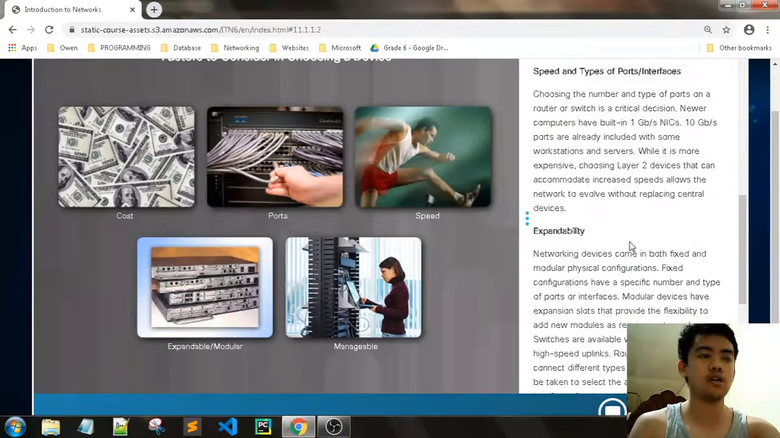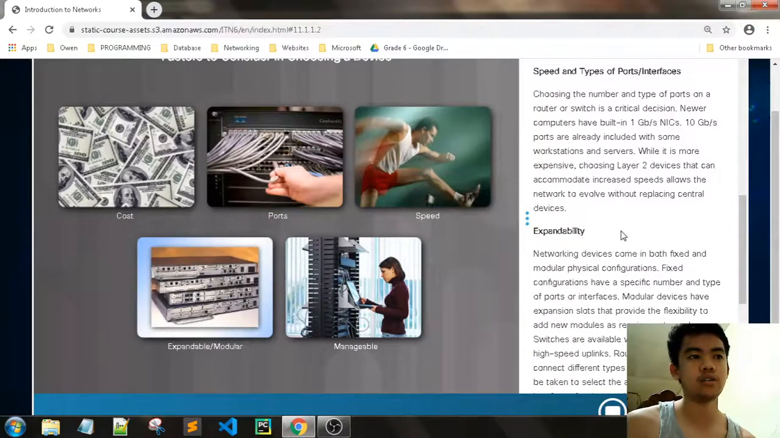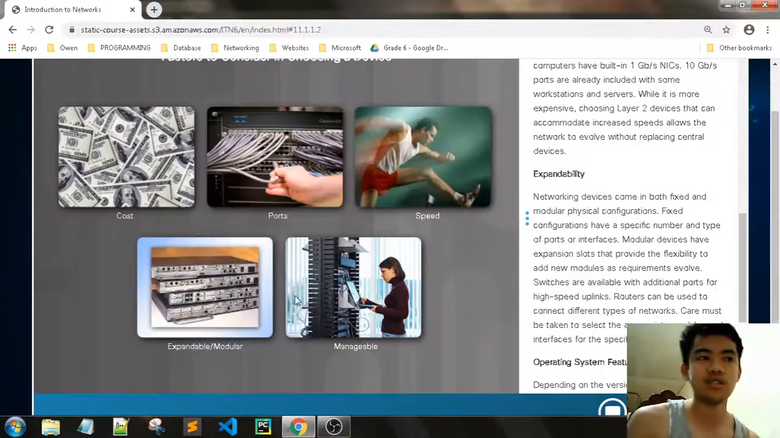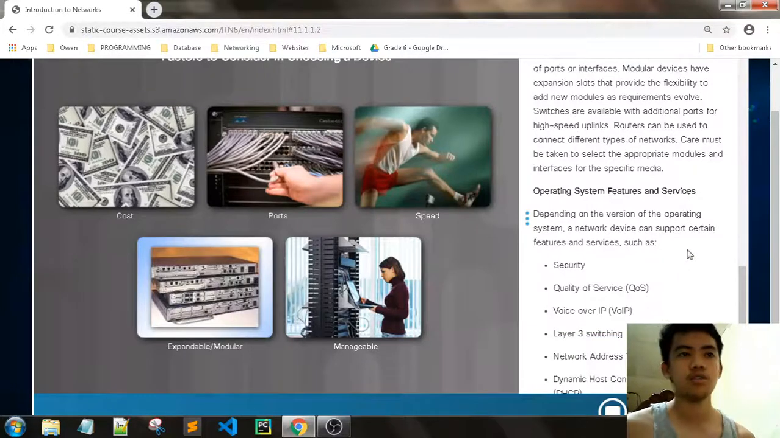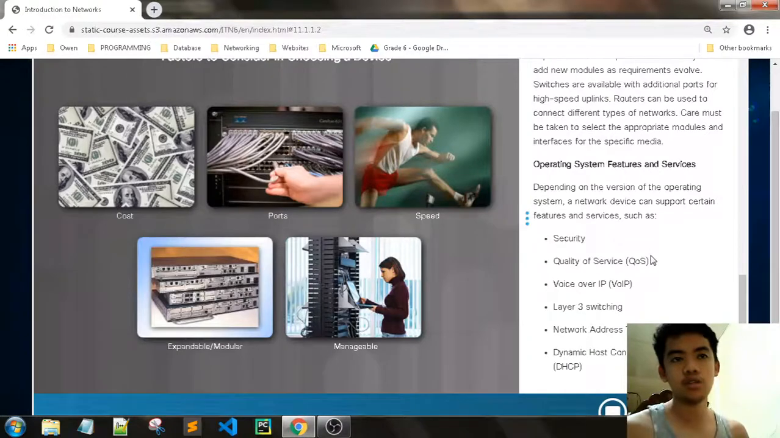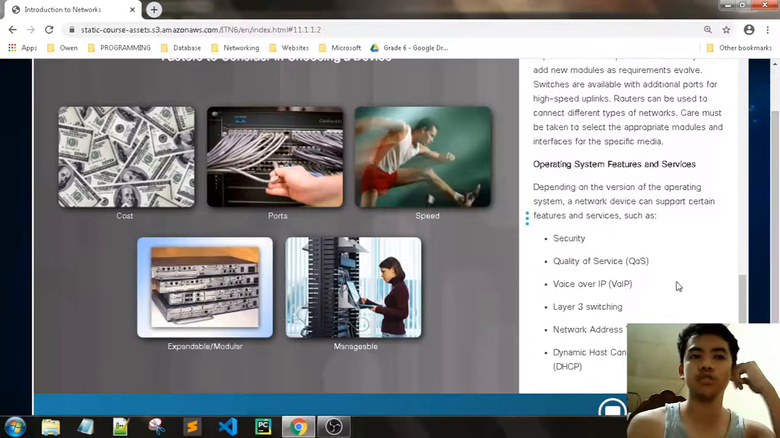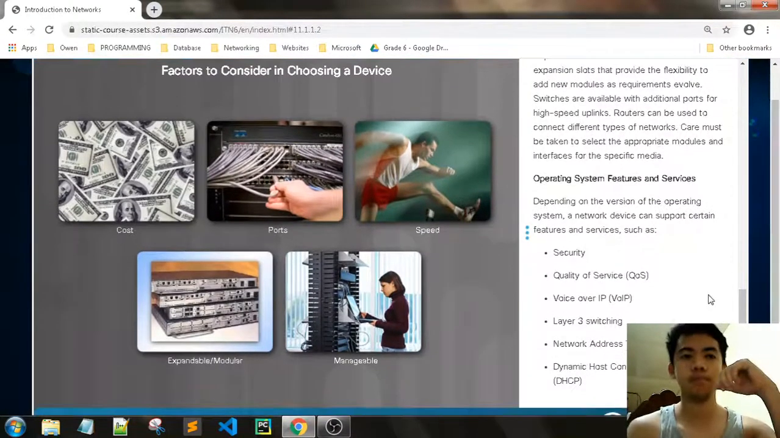So, for example, if our switches are expandable, we can have slots for extension of ports or interfaces. Then also manageable, operating system features and services. Okay, so it depends on the version of our OS that supports these features: security, QoS, layer 3 switching, VoIP, and DHCP.